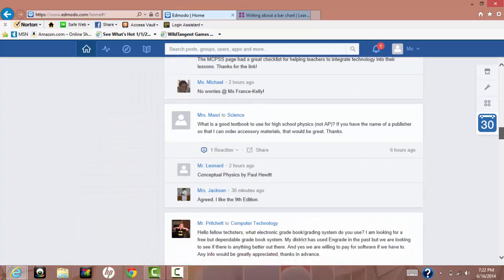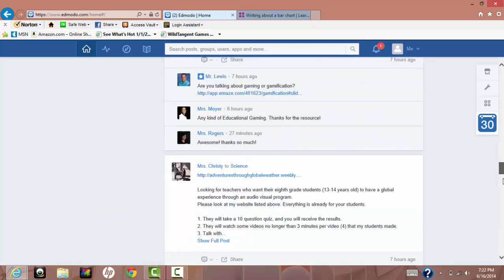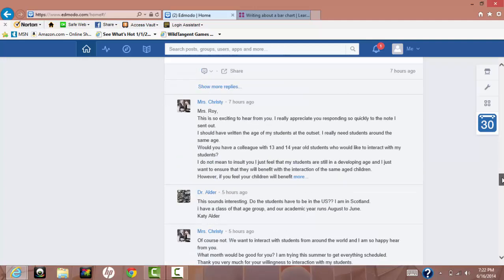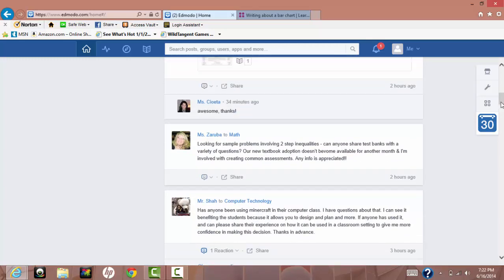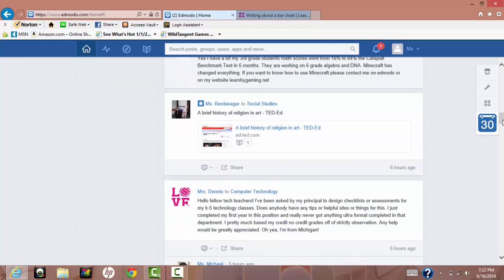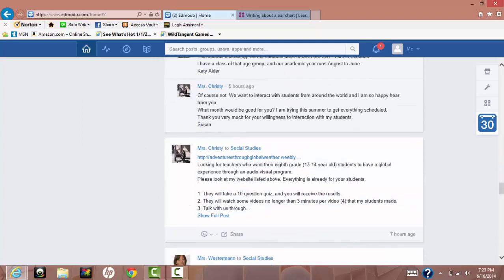So Edmodo is a real awesome site, and like I said already, it's free to sign up. But of course, on the elementary level, I would recommend that you first sign up and then enroll your class with their username and password that allows them to be able to join the site, and their parents can also log in with their username and password and see what's going on in your class on a daily basis.